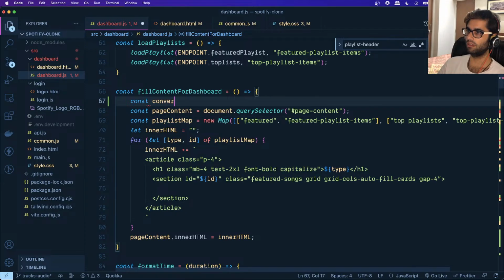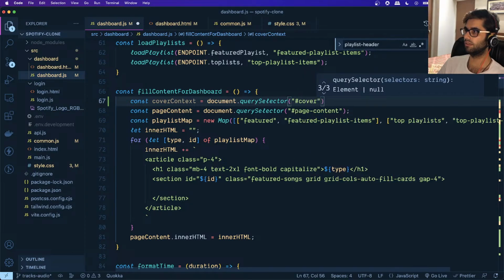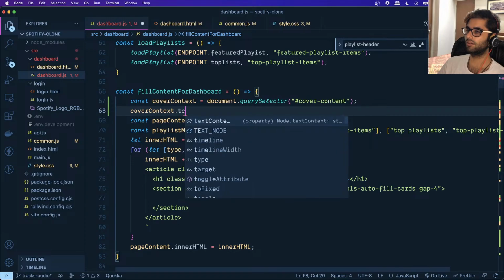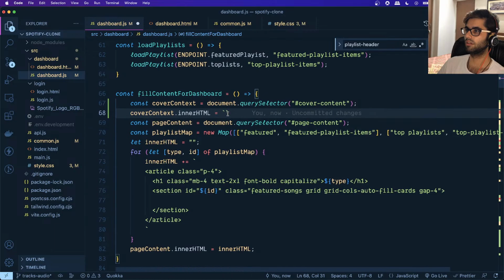So cover content equals document.querySelector cover content, and we will say that cover content.innerHTML equals dollar.